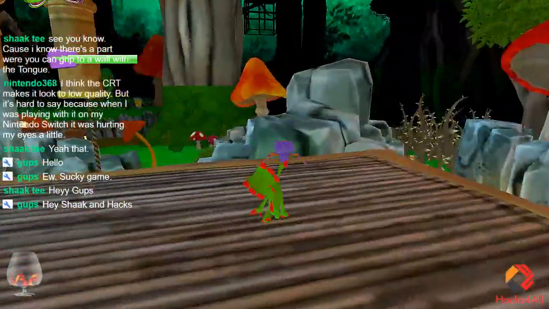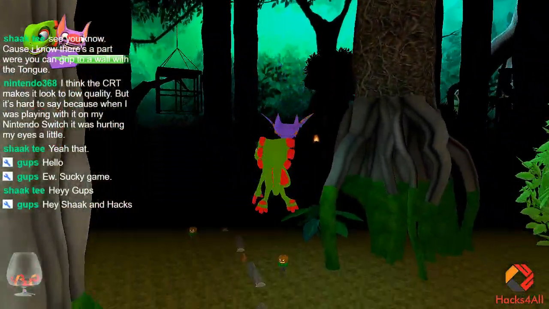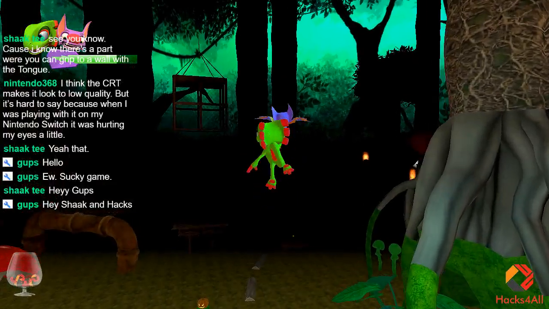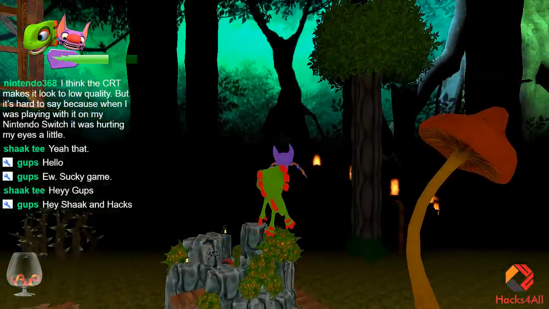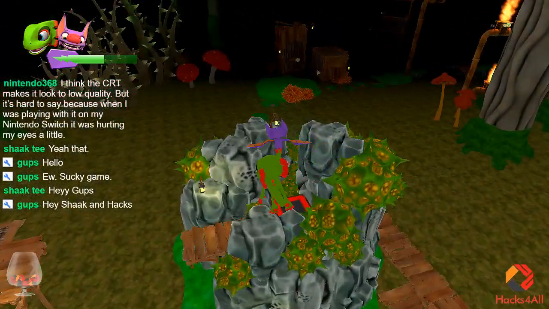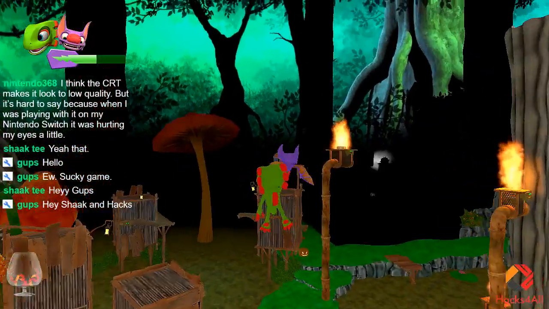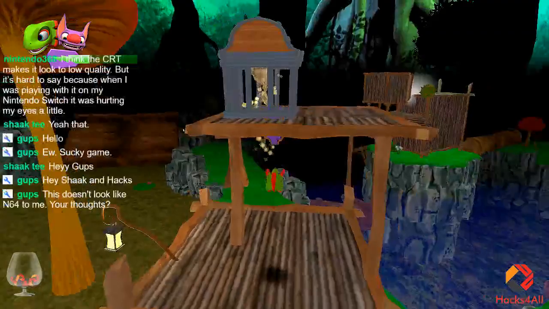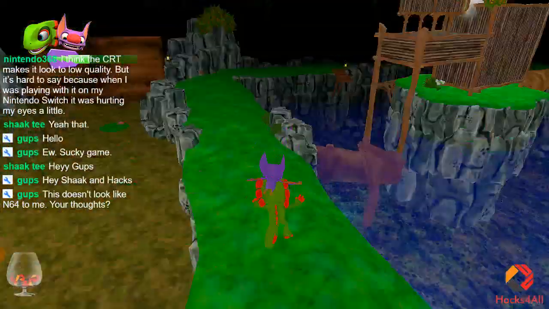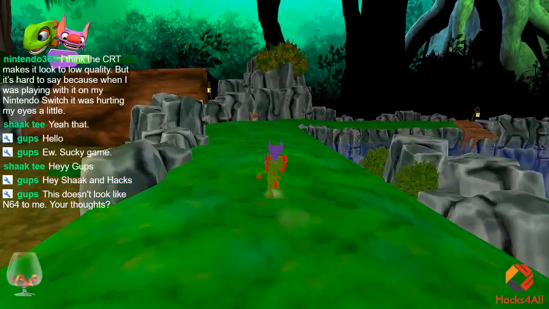So this is pretty much how this level looks. I'm just gonna explore a bit further so you have an idea. What do you think, Gups? Since you're here, what do you think about the difference? Okay, you answered my question before I had the time.